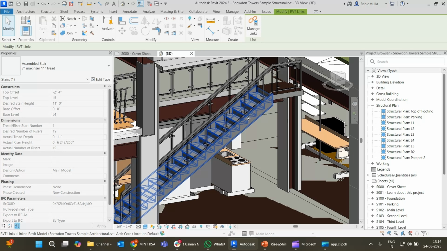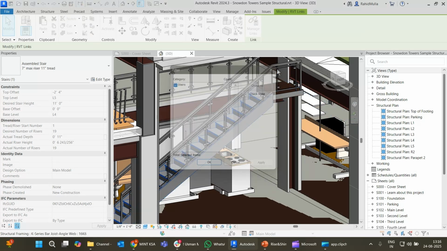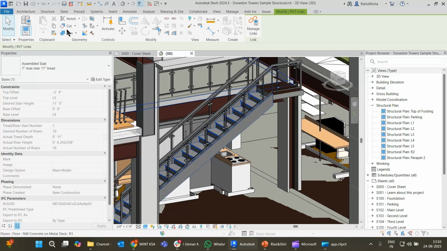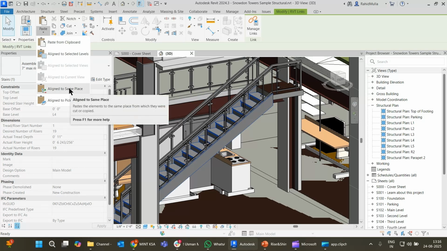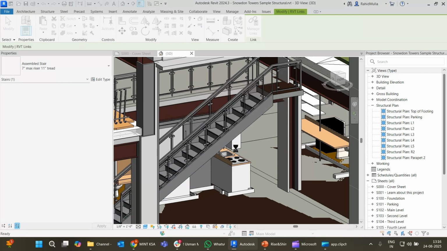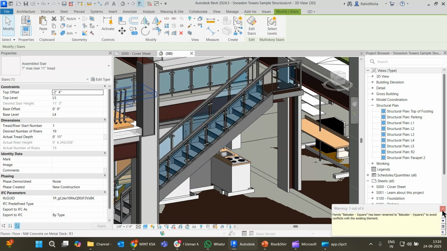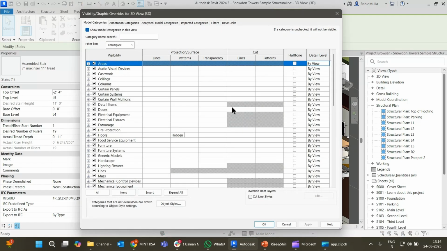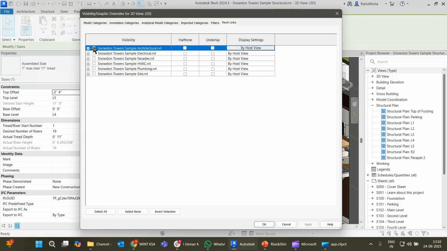In that case, you can simply place your cursor on the stairs, press tab, select the stairs, and just cross verify which element is selected. After that, you will come here in the modify tab, and then you will simply copy to clipboard. Once you copy to clipboard, you will come here and then you will align. You will select this option of align to same place, and you will press OK. Once you do that, what will happen? There is a stairs that has come in from the linked architectural model.